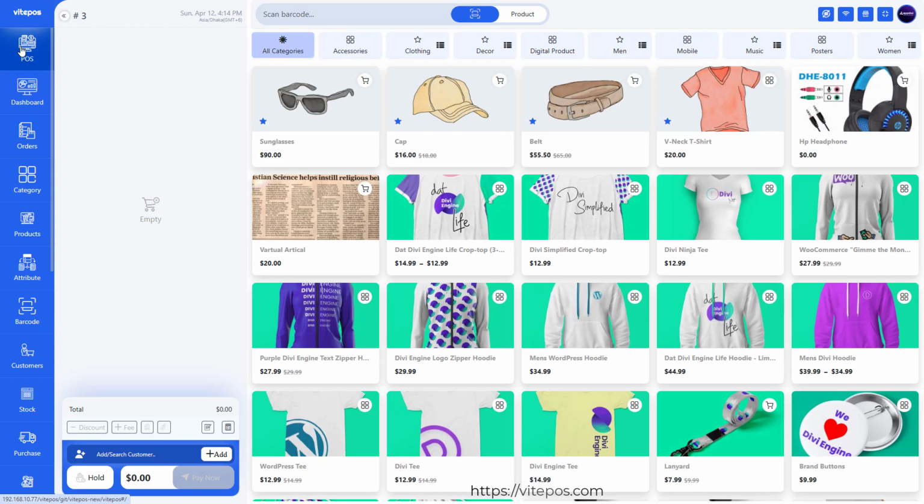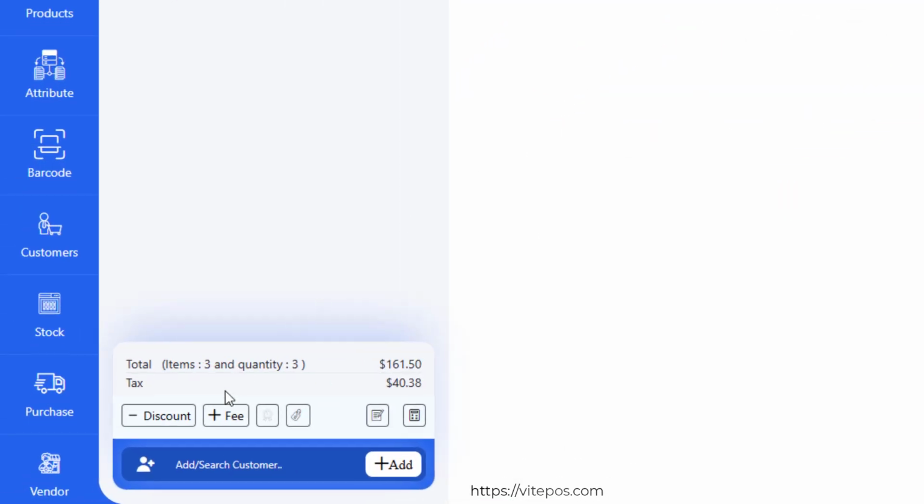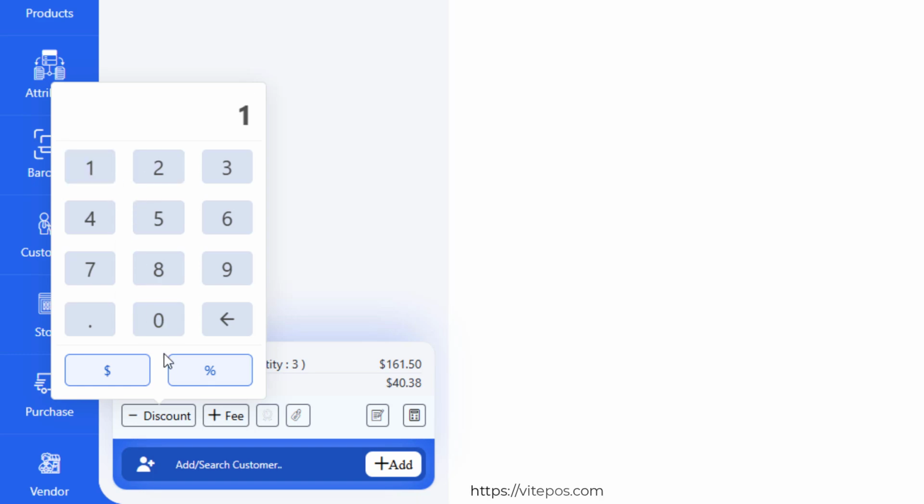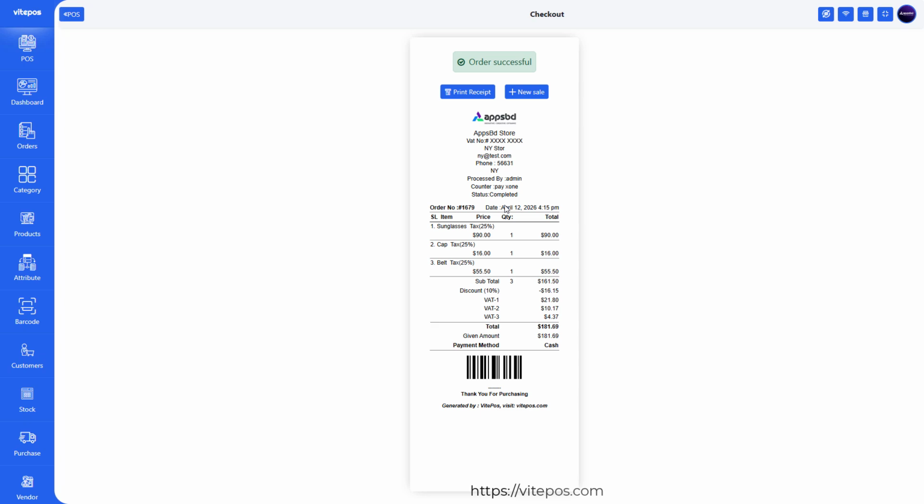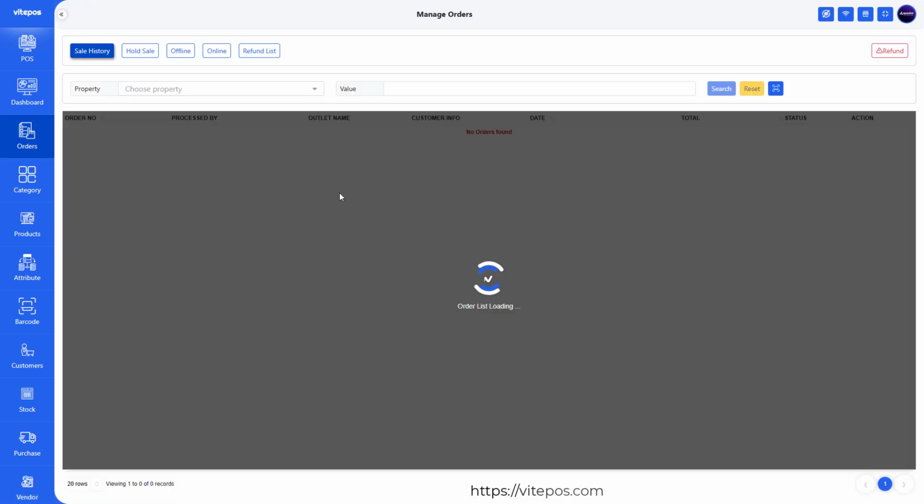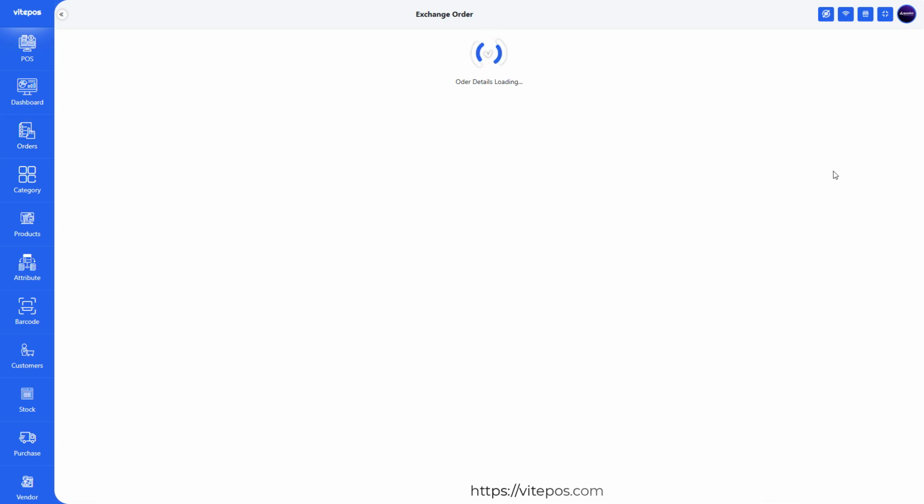Now, let's navigate to the POS module to place a new order. From the POS module, we create a new order with a 10% discount and complete the order. Once the order is completed, we go to the Order module, select the order, and click on Product Exchange. The exchange panel will open.